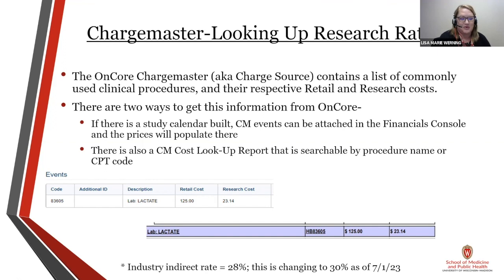So for example, I just showed you, if I was looking up the lactate blood test, you can see the first snapshot is of OnCore in the financials tab. It shows the retail and the research cost. And then the second is from the actual charge master lookup report. So you can see that they match up. Also, you want to make sure you're on the most current charge master when you're looking up costs.